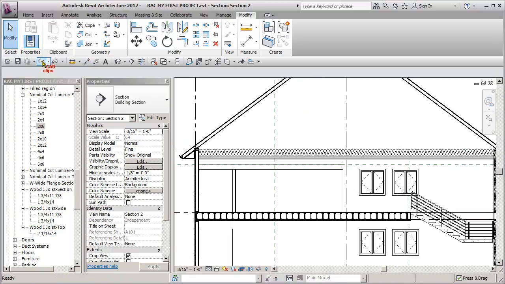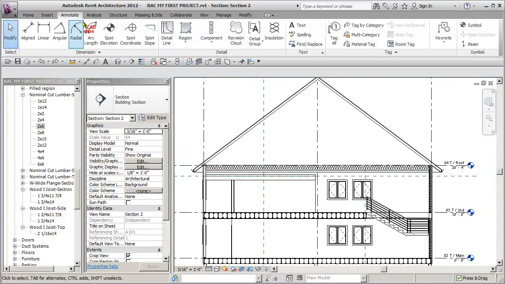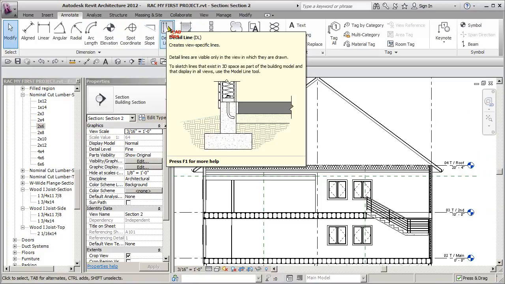The other thing you can do is you can actually draw lines, just like in AutoCAD. So you can go to annotate and it's called a detail line. And a detail line is a 2D line that's only visible in the view you're in. It's only available in sections, elevations, and plans. It's not available in a 3D view. That is a 3D line. That's different. You can do that as well. Detail lines are visible only in the view in which they were drawn. To sketch lines that exist in 3D space, use a 3D line.